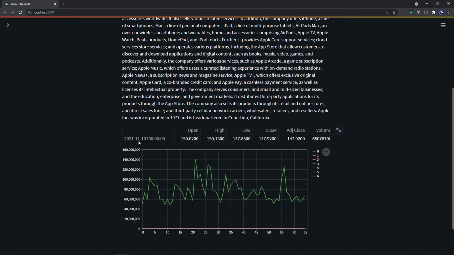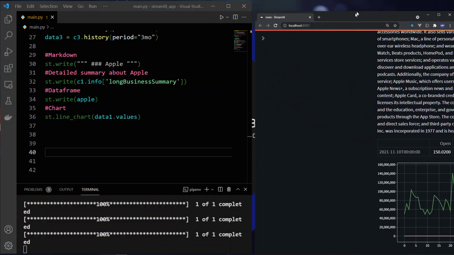This is the data frame. As I told you, this is for the 10th of November, yesterday. Opening $150. The highest price was $150. So here 02, 13. Okay, slight change. Then the low price was $147.85, and it closed at $147.92. Okay, no difference at all between the adjusted closing price and the closing price. Okay, let's actually try it for the other two companies.